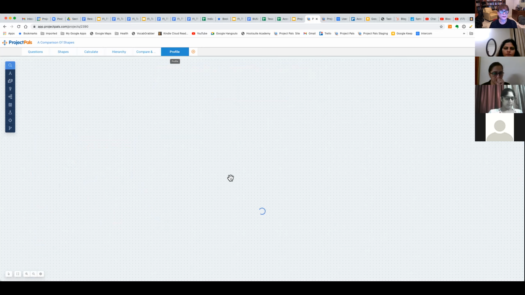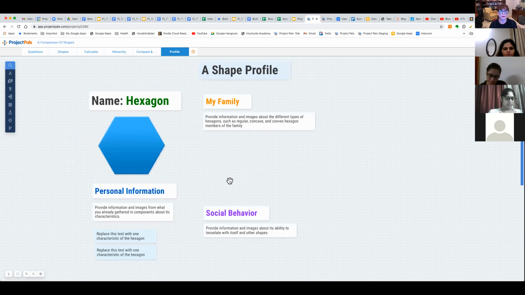Now, when we go to profile here, I just wanted the students to feel as if they are building a social media profile for a shape. So what you have here is the name of that shape and an image of it. And then it says personal information, as if they have to write up personal information here. So provide information and images from what you already gathered in components about its characteristics. So you can show here all kinds of images that are showing how the hexagon has 6 sides, and other images of it, and so different things.